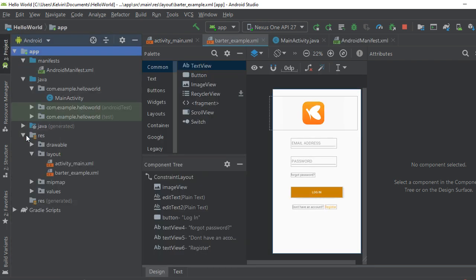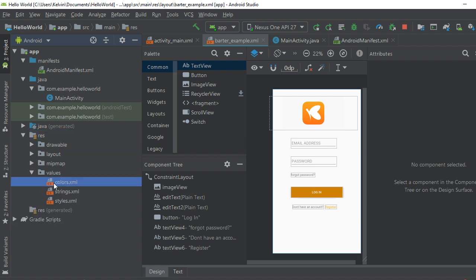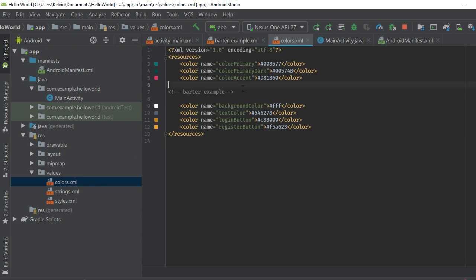Before we continue, there are some layouts and resources I didn't really show you completely. The values are very important. When you click on colors, this defines the colors in your app. We have the color primary, the color primary dark, and the color accent.